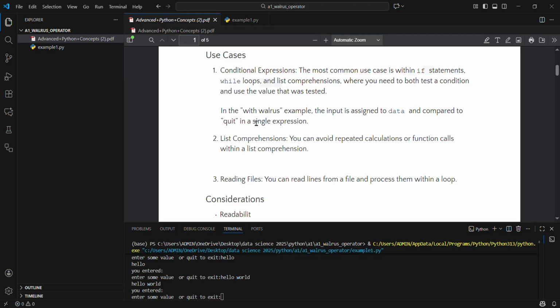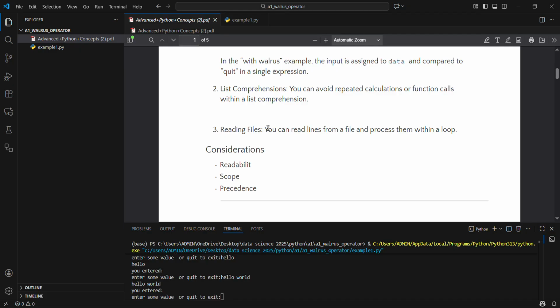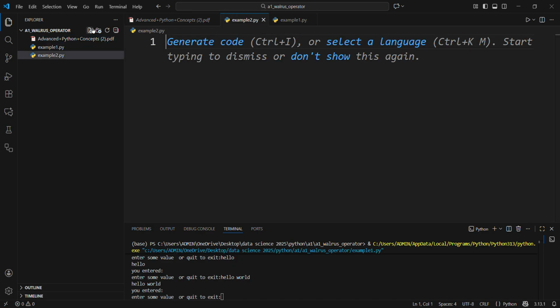Now let's move to list comprehensions. You can avoid repeated calculations or function calls within a list comprehension. As we have understood by the one example, similarly we can use the Walrus operator in list comprehensions as well. Now let's move to reading files. You can read lines from a file and process them within a loop using the Walrus operator. So let's see it without the Walrus operator and with the Walrus operator so that we can clearly understand the difference between both of them.